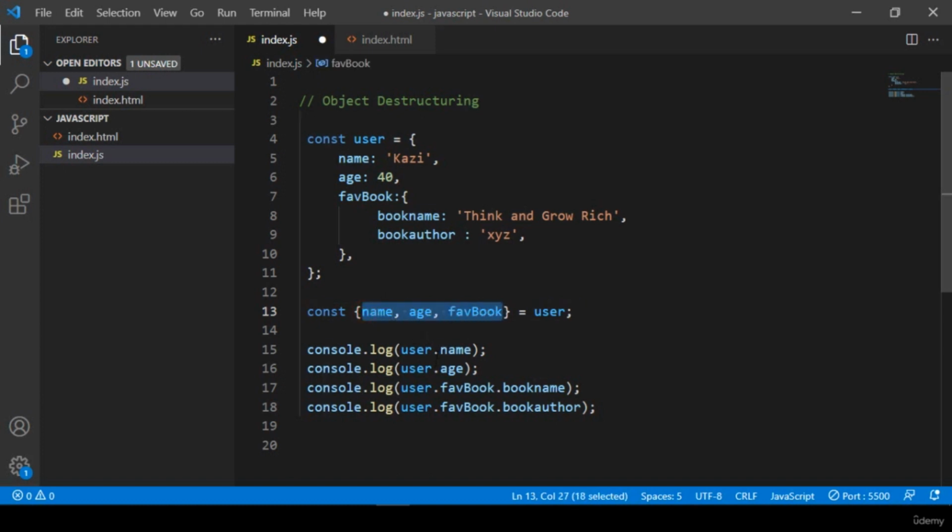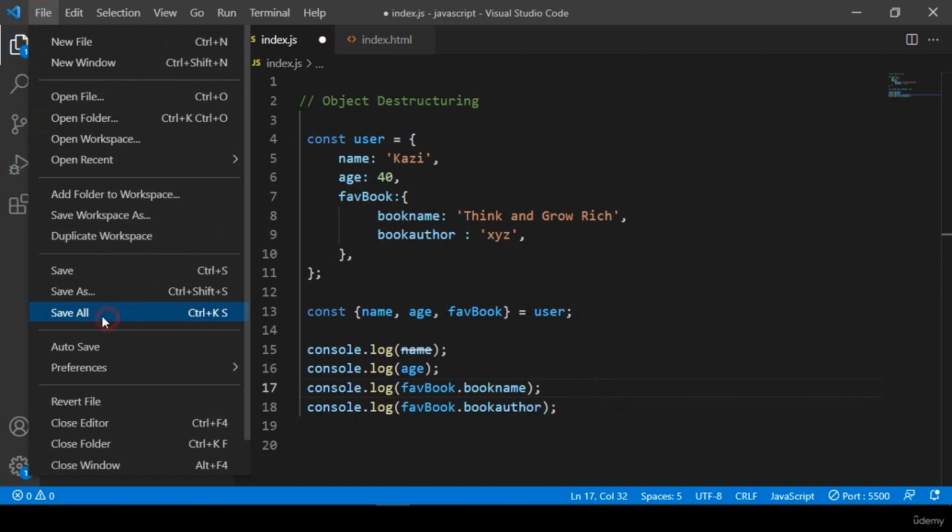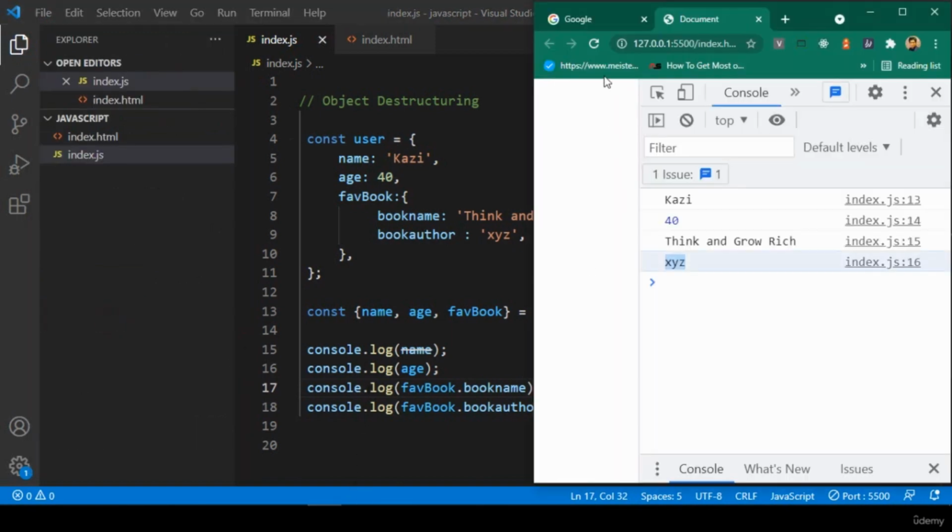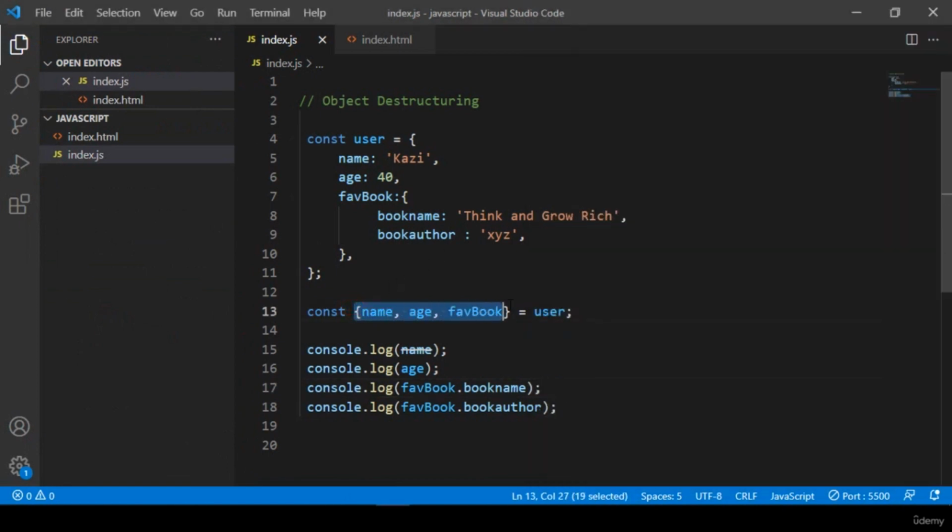So now here we don't need to use this user. If you want to use it, you only have to use name by name. Like I remove it, that will be name, that will be age, that will be favorite book, here that will be favorite book author. So now if you access it, click save all, and now click refresh, you can see our result is the same. So that is object destructuring.